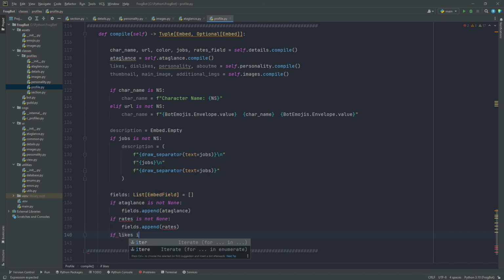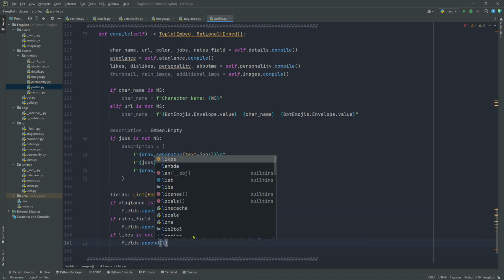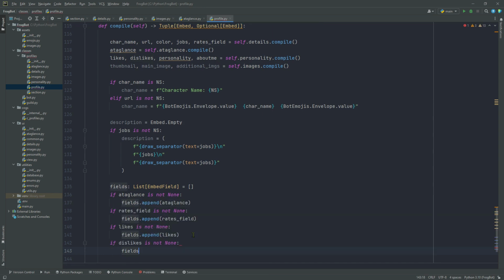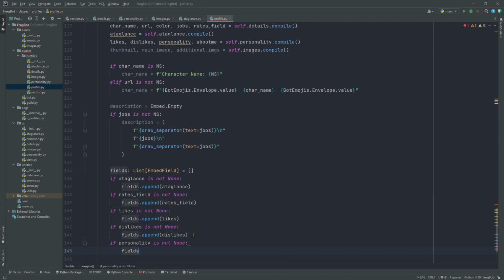So if likes is not none, this is rates field, rates field. If likes is not none, fields dot append likes. If dislikes is not none, fields dot append dislikes. If personality is not none, fields dot append personality.